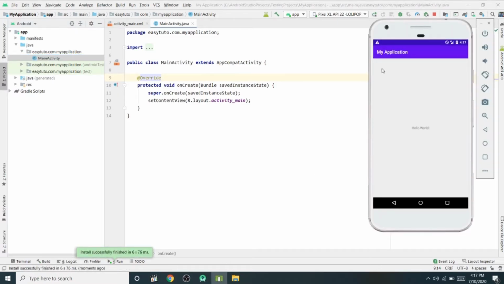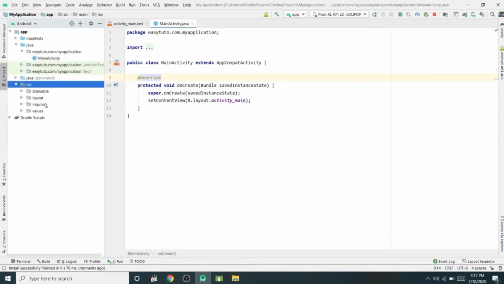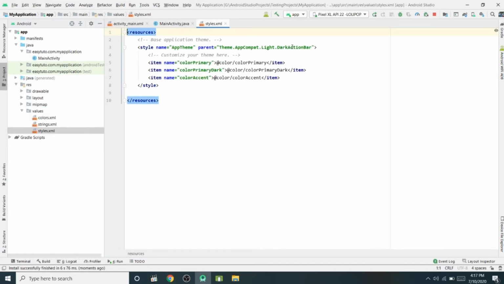So this is our application. We have my application and hello world text. So this is boring action bar. We want to change this. We will create our own action bar with buttons over it. So let's get rid of this action bar first. Go to resources, values folder, styles, and change this dark action bar to no action bar. We have changed. Now the action bar should be gone.